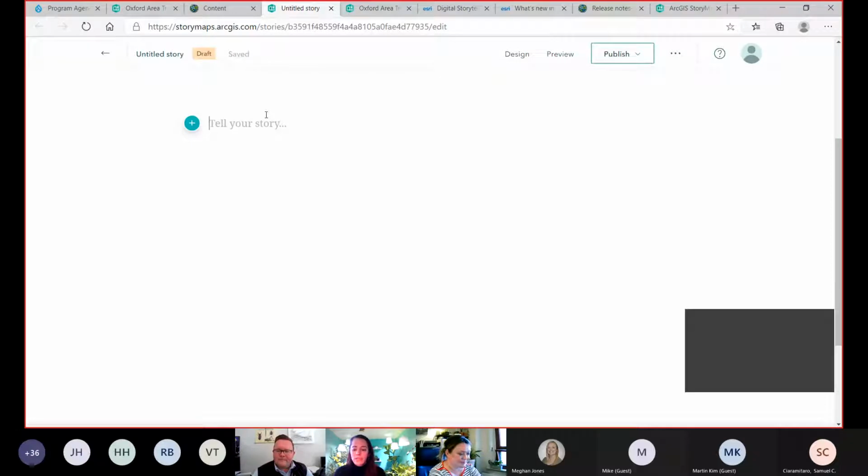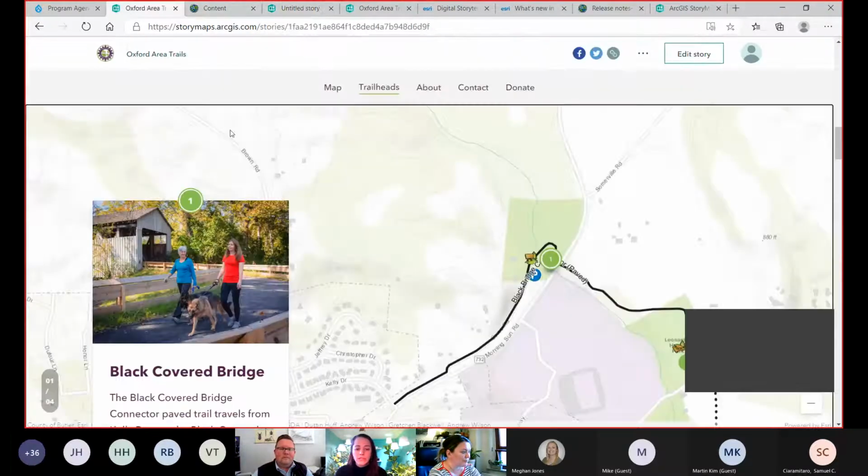And I have a question. How did you find the experience with the new StoryMap Builder versus the old StoryMap Builder? Pros and cons between the two? I just started using the StoryMap Builder this summer, so this is pretty much what I've been used to. I'm not sure that I saw the old one. Can anybody speak to that?